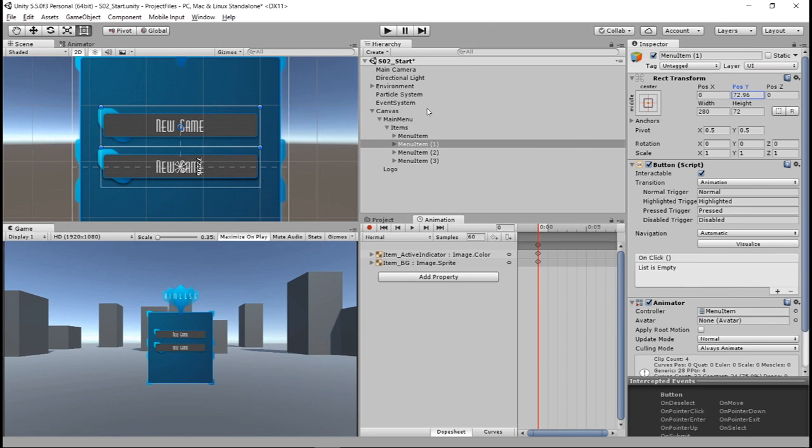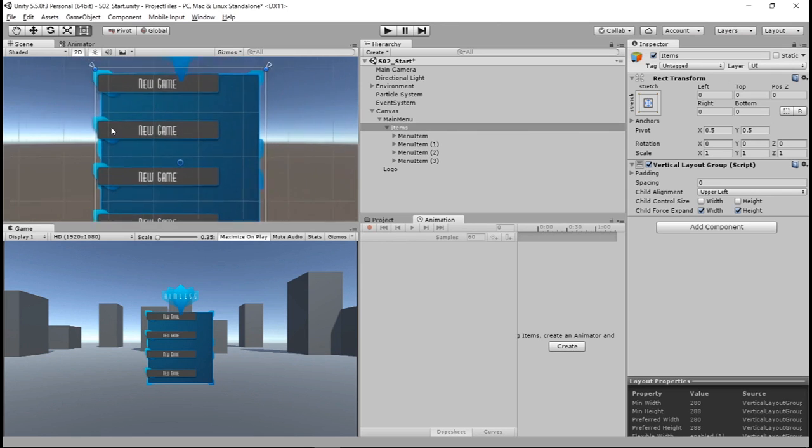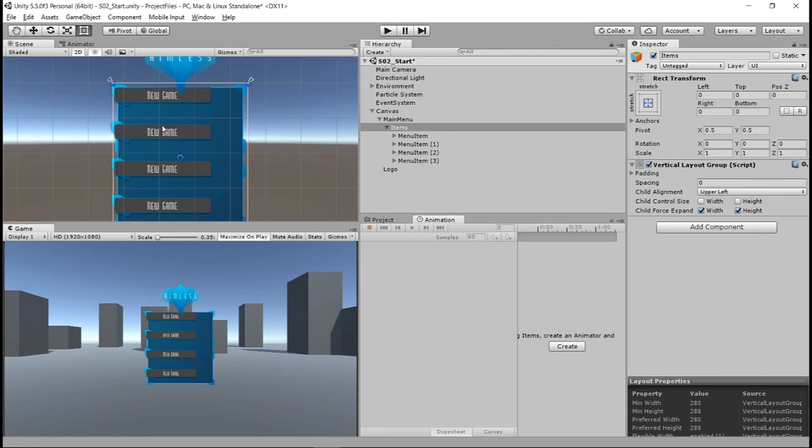If we click our items object, we can use a new component called the vertical layout group. And this will automatically space our elements. It doesn't look quite right here because it's spacing from the right edge of our background image.